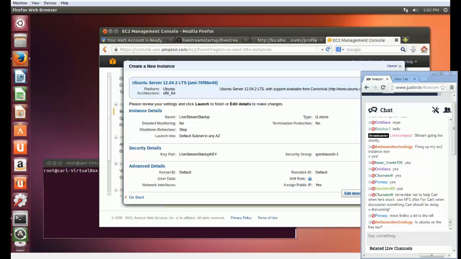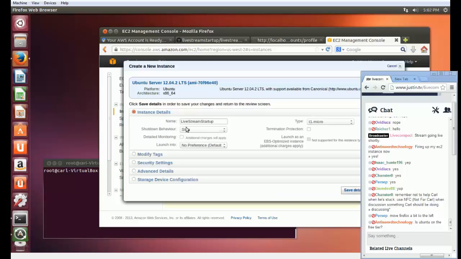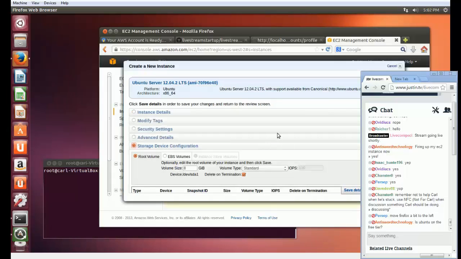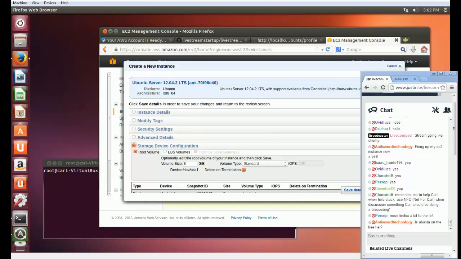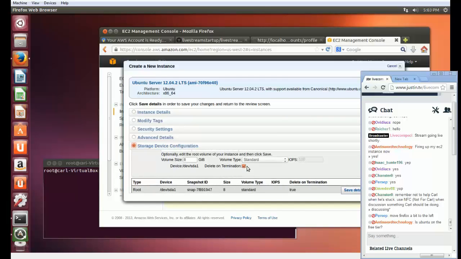All right, for what we're doing, this is fine. I might want to create a separate security group for this just so that I don't have to change it later, so I might as well do that. All right. Notice where it says delete on termination. This means that as soon as we terminate this machine, whatever we have done on it, whatever we've done on the hard disk, is also going to be deleted.